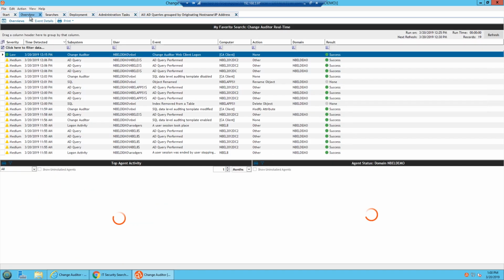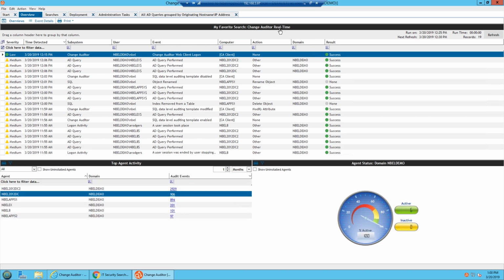The first tab is known as the Overview tab. The Overview tab is going to show you Change Auditor real-time events, and it does refresh every 5 minutes. It's also going to show you your top agent activity as well as your agent status, active and inactive agents.